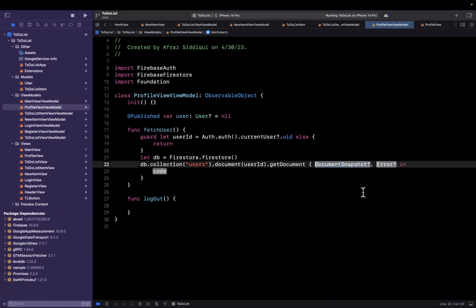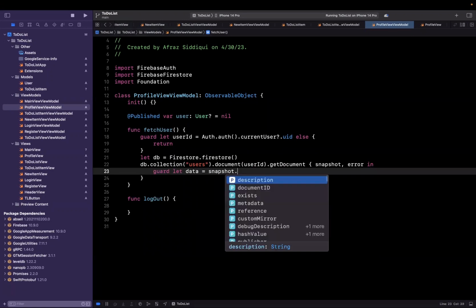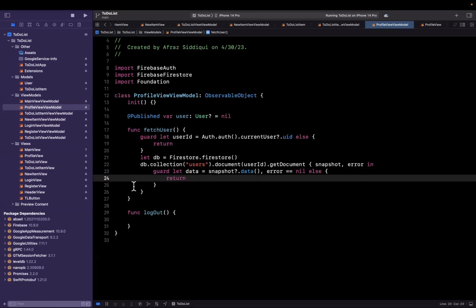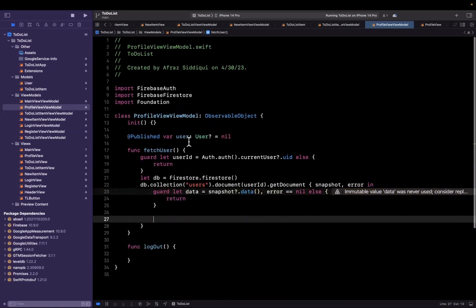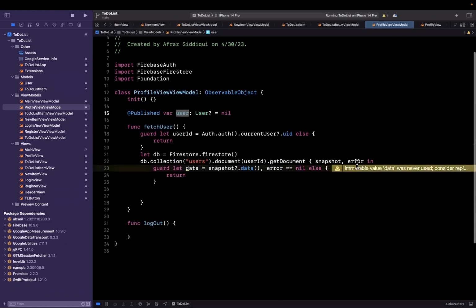Now, when we fetch a document, we actually get a snapshot back and the error. Once we have that, we're gonna say guard let data, which we are going to read off of this query, is snapshot.data, like so. And we'll just verify that the error indeed is nil. Once we have this data, we can actually create a user object and assign it to this. So we are going to capture weak self so we don't cause a memory leak. Like I mentioned, I'm going to gloss over this just to not go down a rabbit hole.